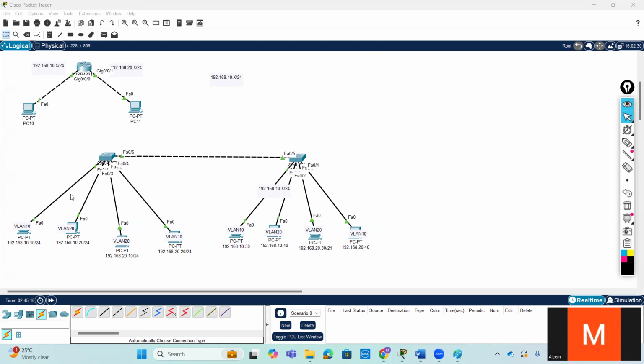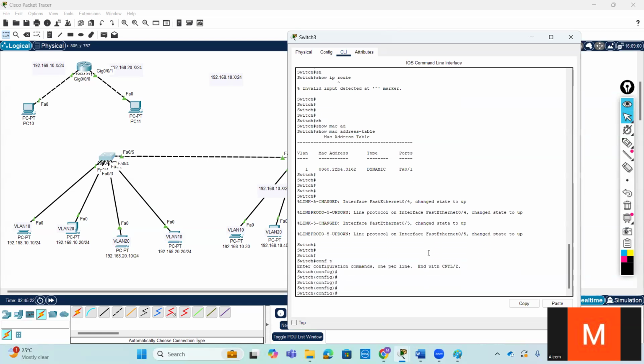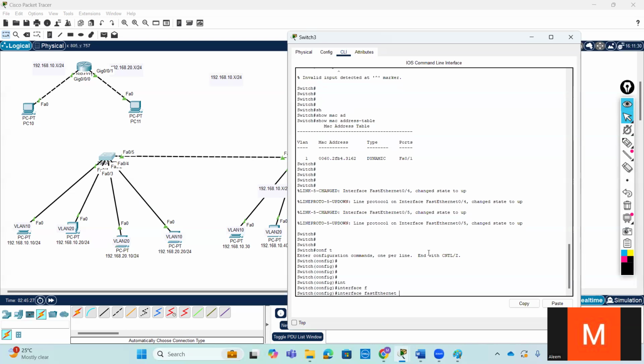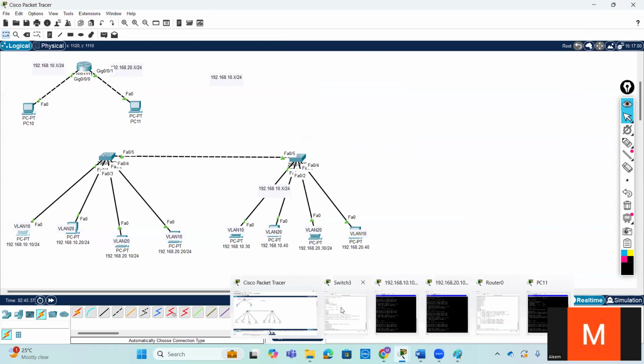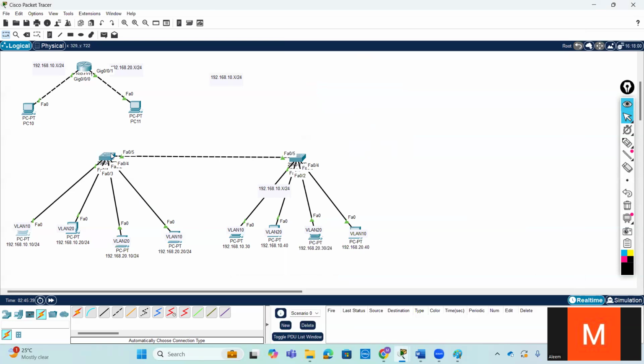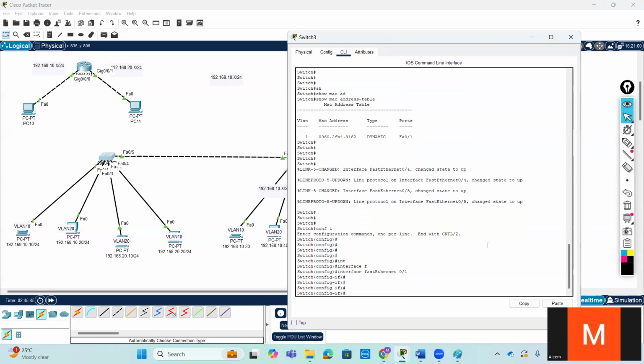An access port will carry only a single VLAN's information. A trunk port will carry multiple VLANs' information. Now I am doing this switch configuration: config terminal, and we have to select the interface. Interface FastEthernet 0/1. You can check this is the 0/1 port, and we have not configured it.